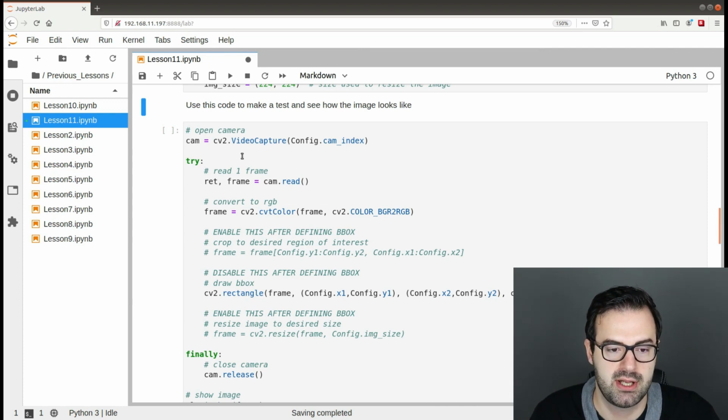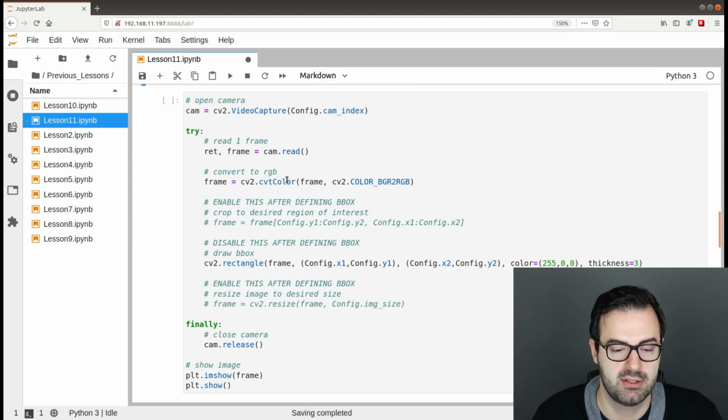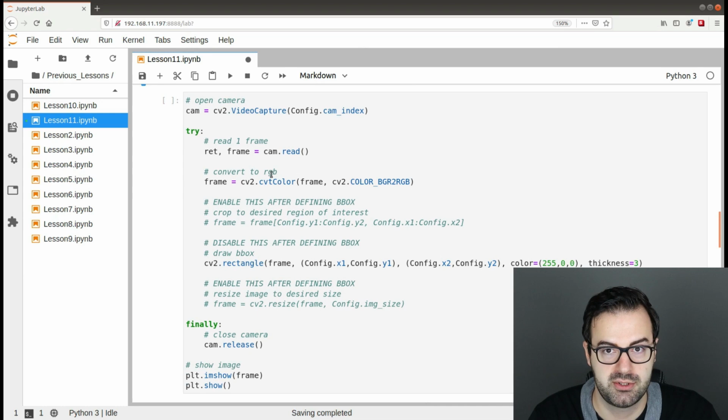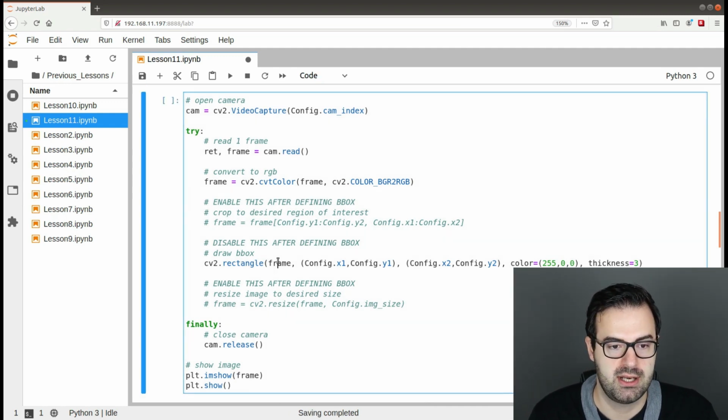Okay, so the code now is pretty straightforward. Basically, we're going to open the camera, then read one frame, so take one picture. We convert the color from BGR to RGB, so we just change the order in which the channels are stored. For the beginning, we just keep the code like this, so that we just draw a bounding box on the rectangle that we want to crop. Why this? Because we want to first visualize how our cropping fits the object, and after we have adjusted those parameters, we can actually crop the image. So we can execute this code.